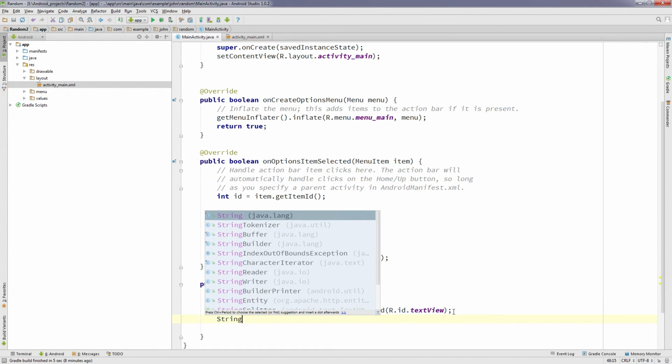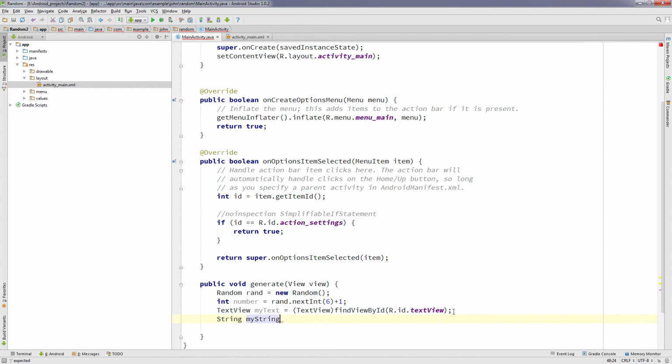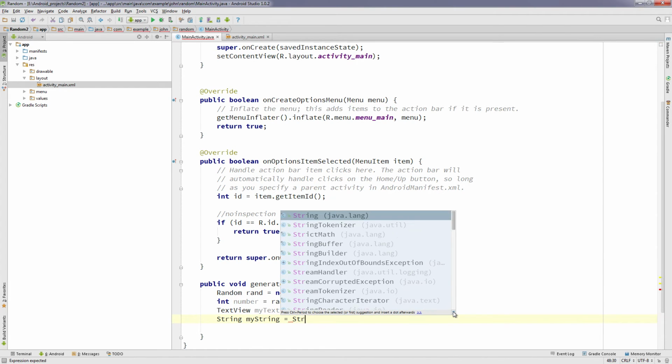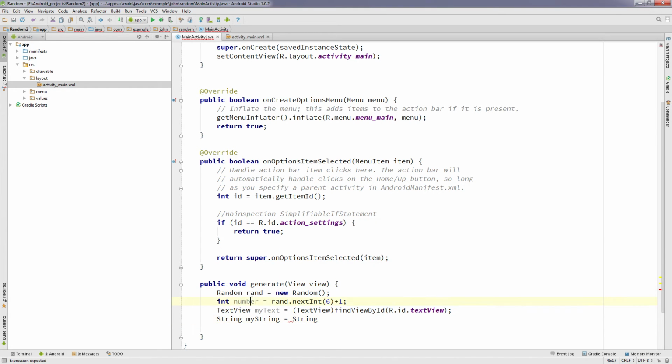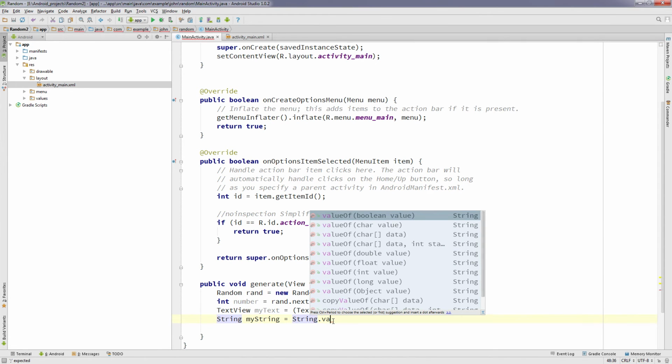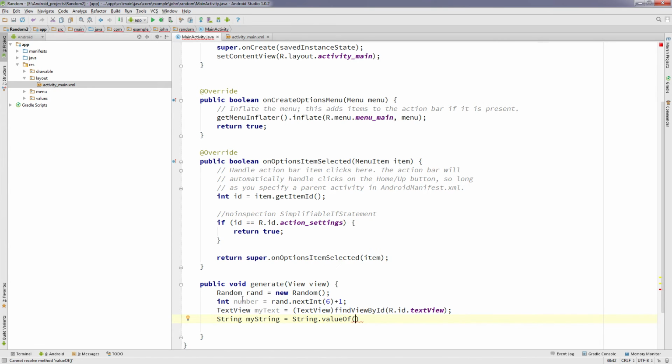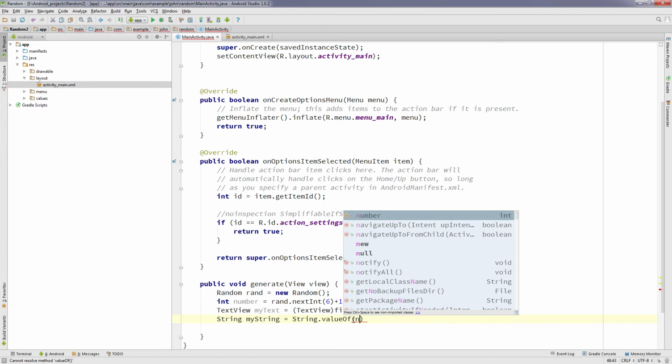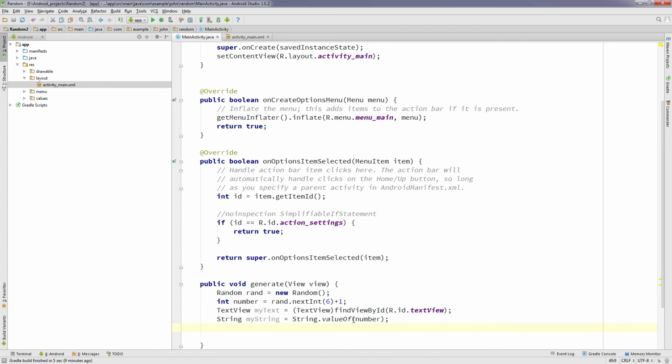Now what we need to do is declare a string variable which we call myString, and we want to turn this random number that's returned into a string, because we can't put integers into a text view. We have to convert them to a string. So we're going to convert this number into a string. We call String.valueOf, and we put in number. And now we just call our text view, which is called myText, dot, and we want to set the text of that view to the value of myString. So we just insert myString into those parentheses, and that's it.